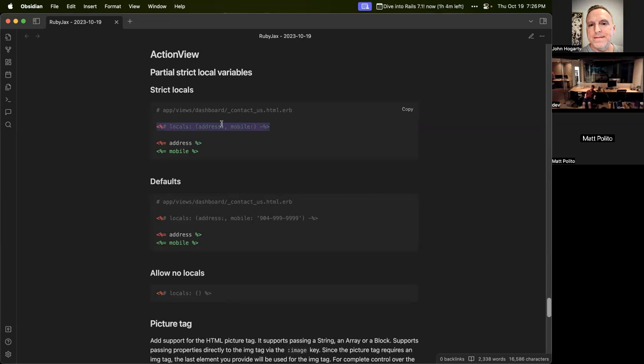So you can't use instance variables in here at all. Okay. You can have current user as a helper, but you have to at least give it that. I see. Okay, so you're defining an interface for the partial.